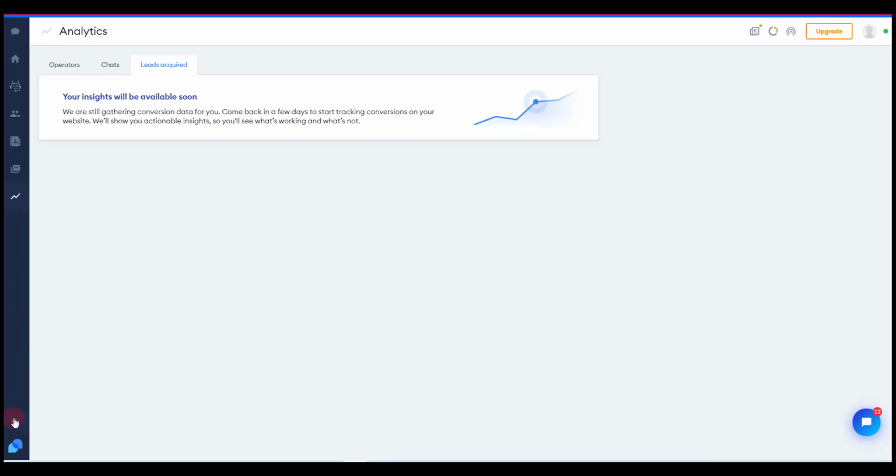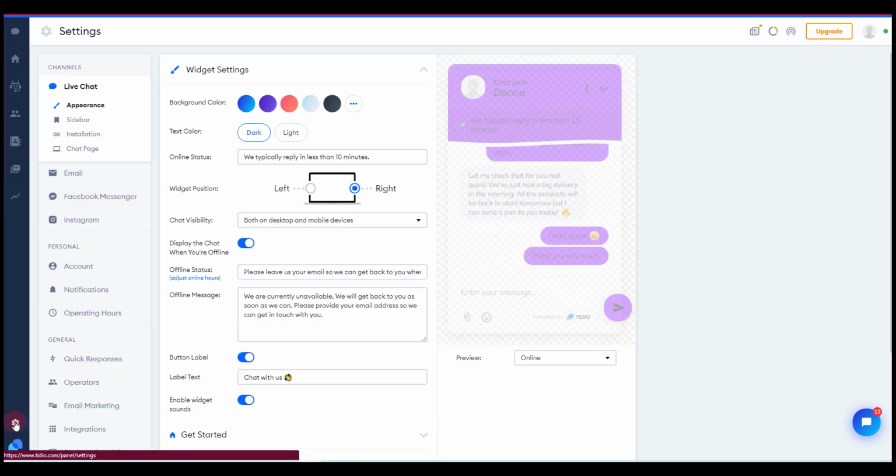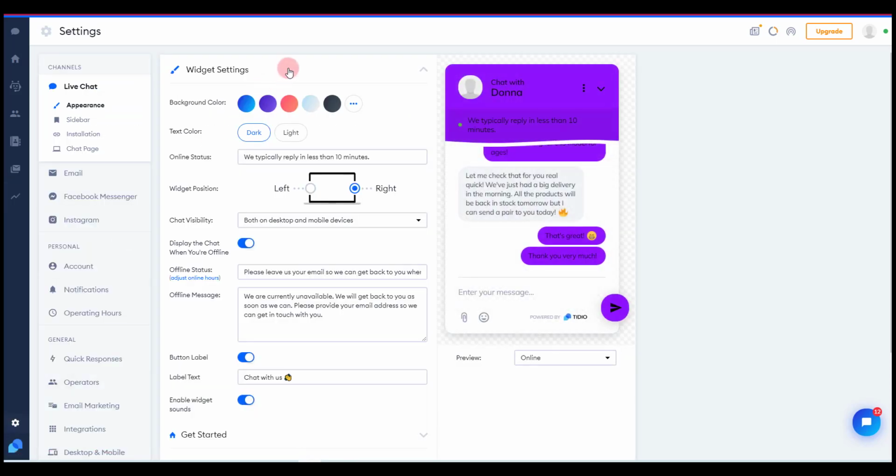Next one down is the settings, all the way down to the bottom. Now, if you remember when we were doing the live chat setup after we signed up for a new account, I had mentioned that we can change the settings later on once we get into the software, and this is where you're going to go to do that.